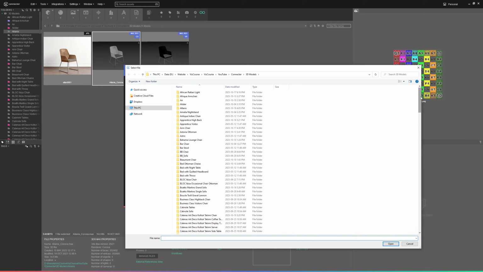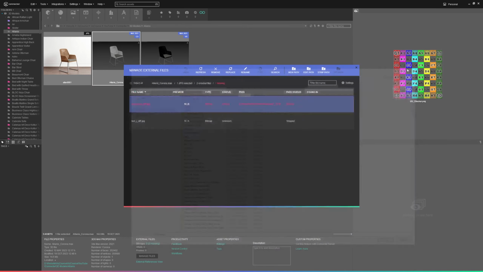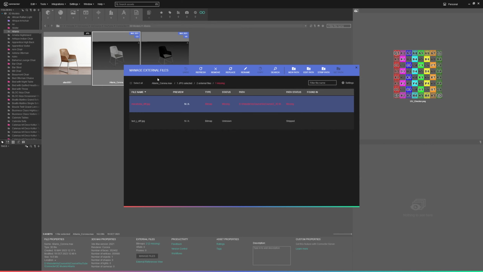So there's a couple of ways of doing this. Number one is we can come over here, search 3D models, and search through all these models, find the folder, and then we can attach it. So that's not a problem. You can do everything actually inside the connector app.